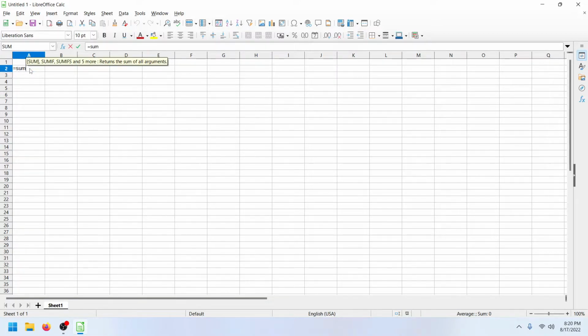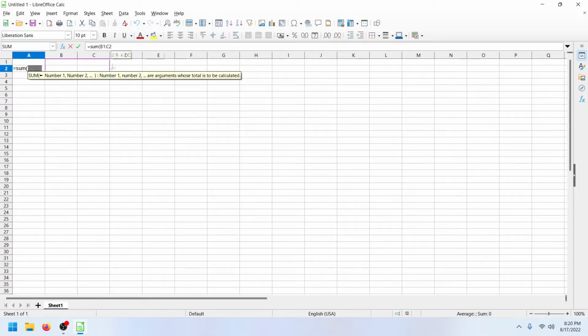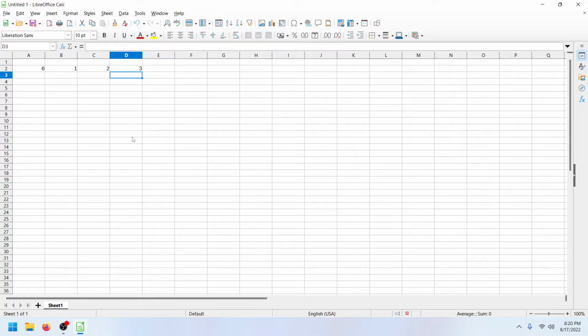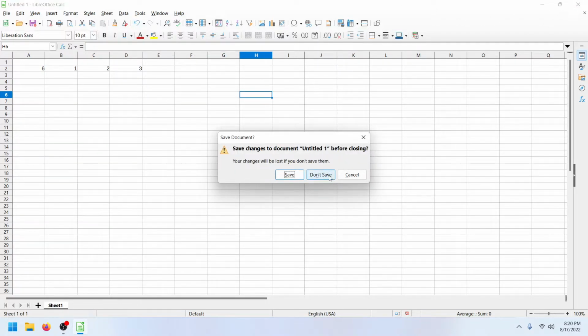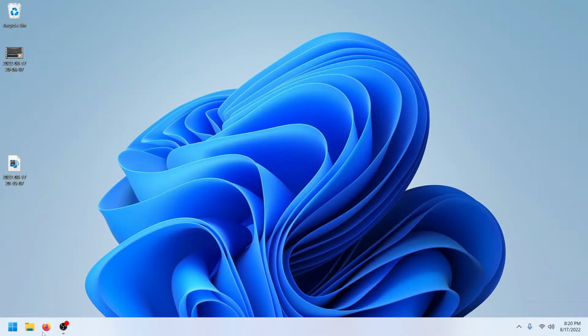Equals sum. There you go. And it works just like Excel. It is a little old school. You don't have the ribbon bar. So if you've always hated the ribbon bar since like, what, Office 2012 or something, you don't have to have it anymore. Anyway, poor man's Office. Always a handy thing to have around.